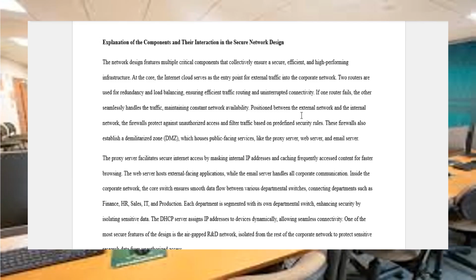Two routers are used for redundancy and load balancing, ensuring efficient traffic routing and uninterrupted connectivity. If one router fails, the other seamlessly handles the traffic, maintaining constant network availability.